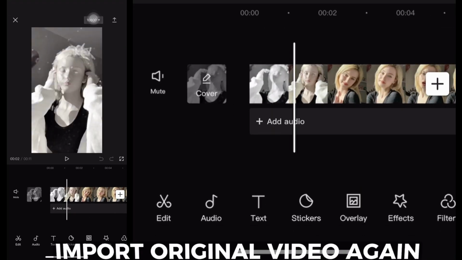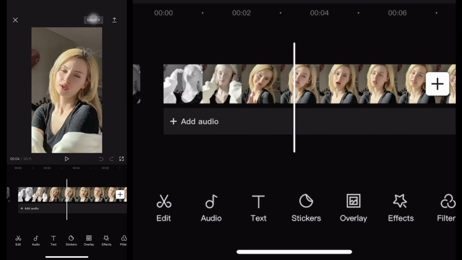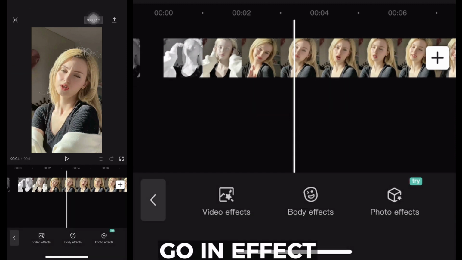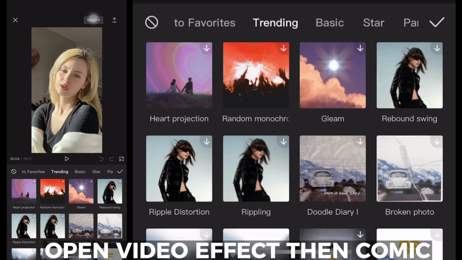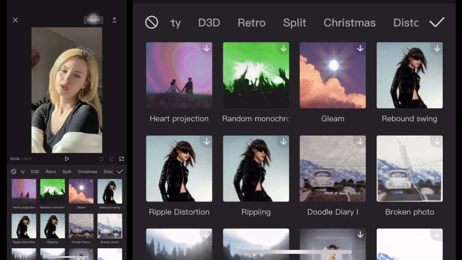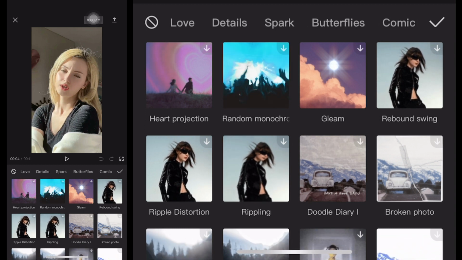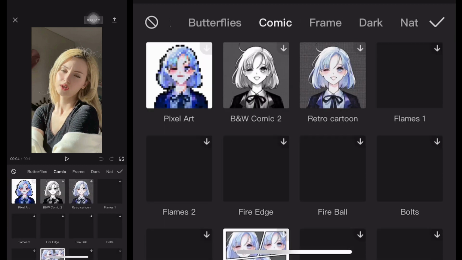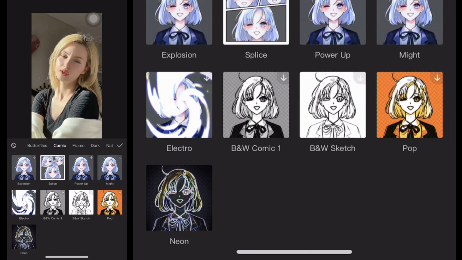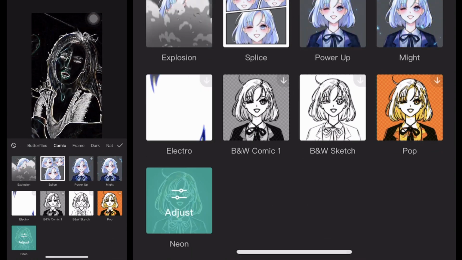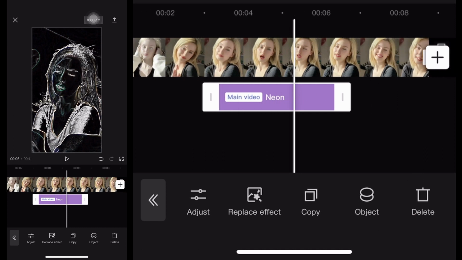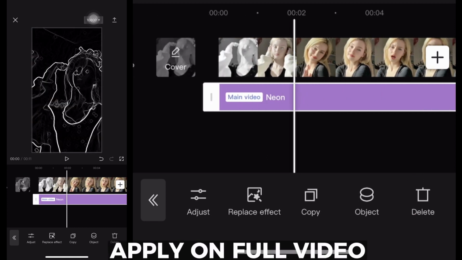Import original video again. Go in Effect. Open Video Effect, then Comic. Select Neon Effect. Apply on full video.